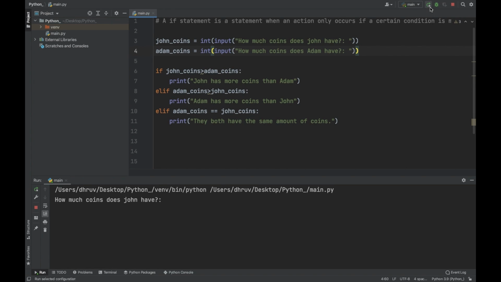Let's just run this real quick, and then I'll explain all of it. John has more coins than Adam. So you're probably like, wow, this is amazing, right? I can enter in whatever value I want, and the computer will work with that, right? So how does this work exactly, the input?